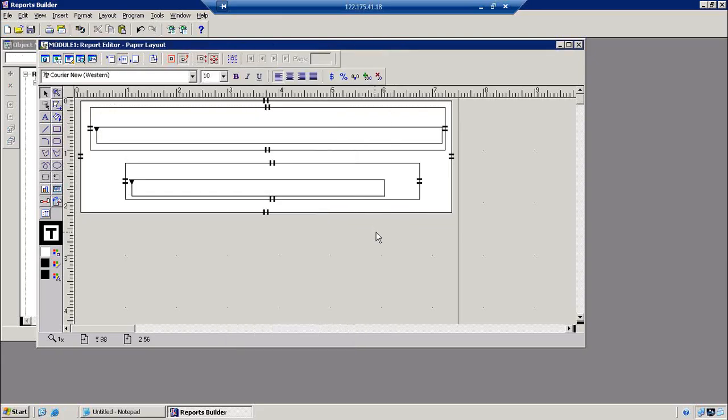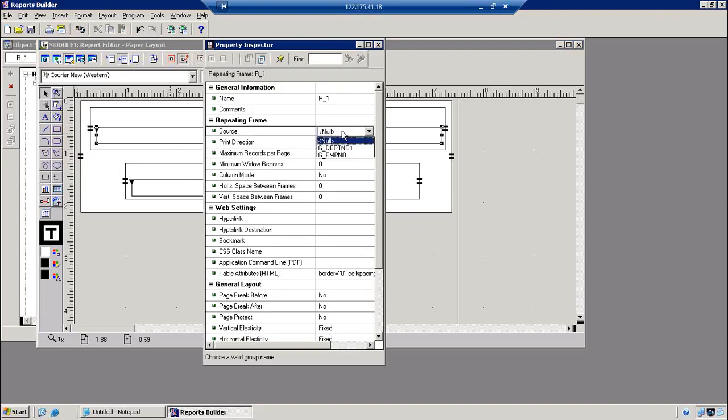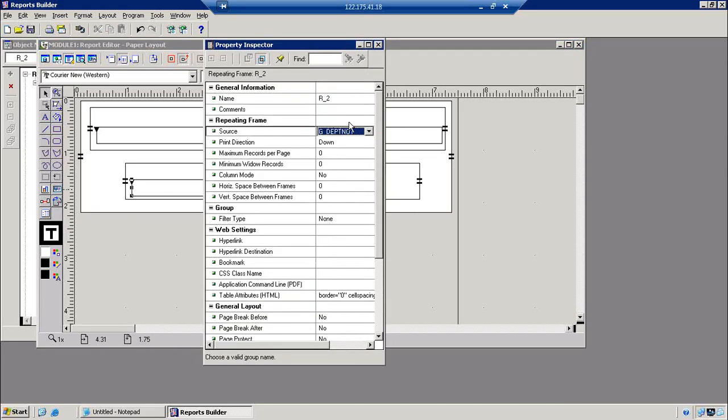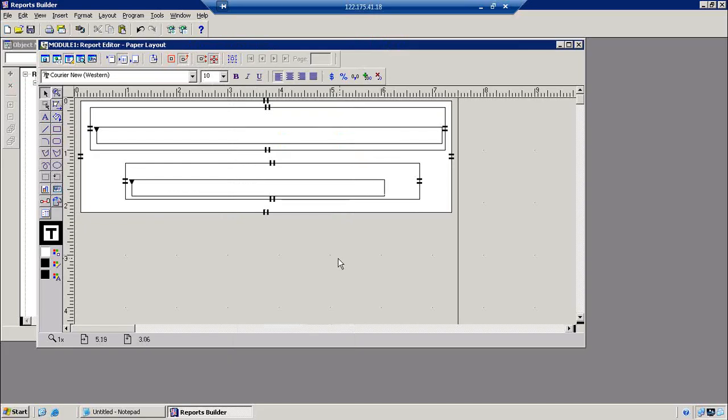Then now here we can go for a repeating frame. Here we can set the source G_EMP number. Next, go to DEPT. Here we can set G_DEPT number. Now we can specify the fields. First, I want to specify the EMP fields. How many fields do we have? Suppose in EMP I have 5 fields. In DEPT I want to display 3 fields.